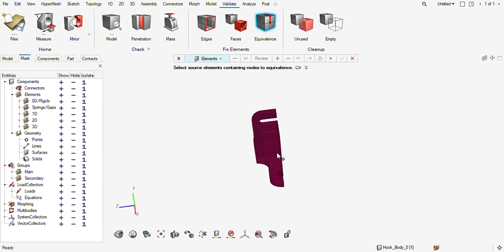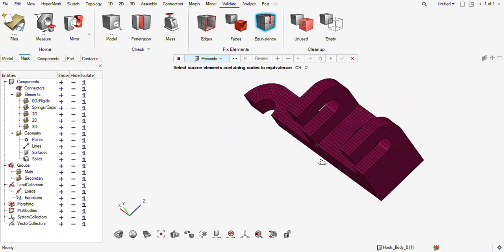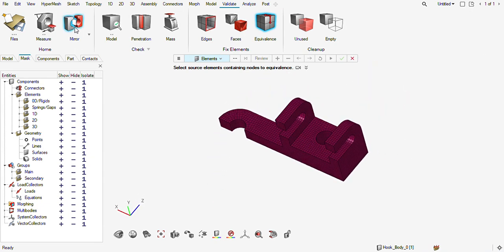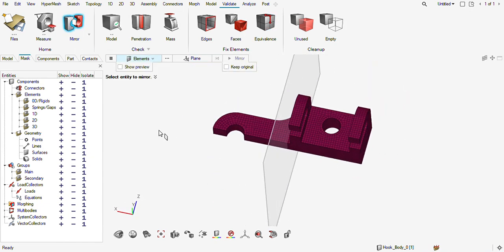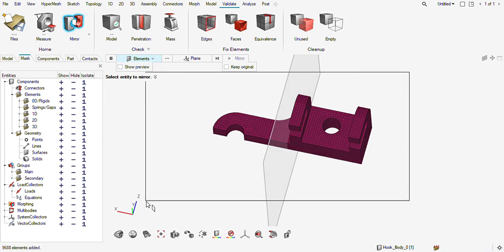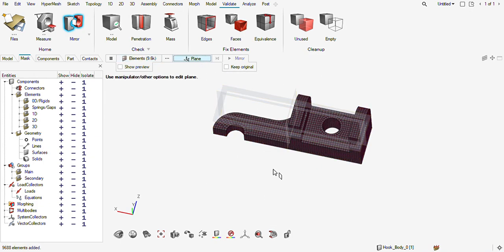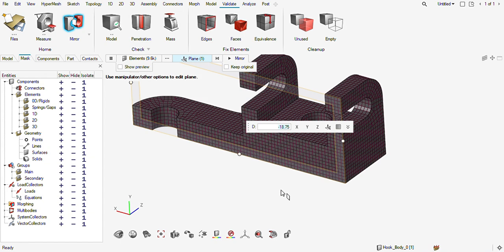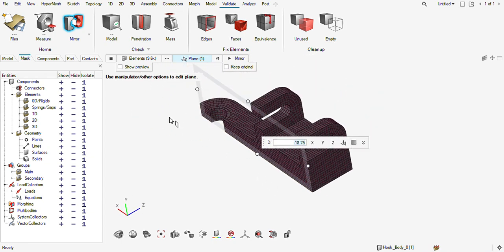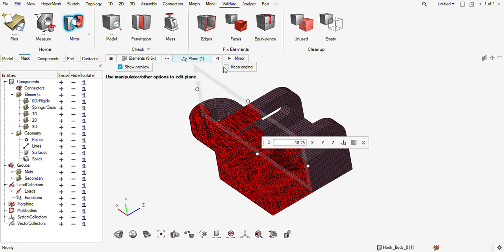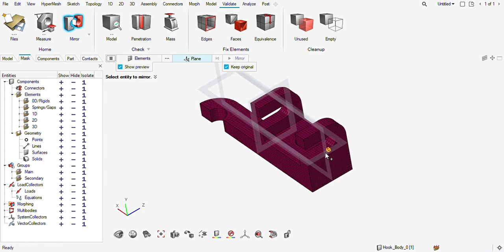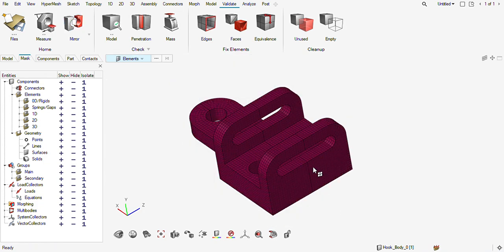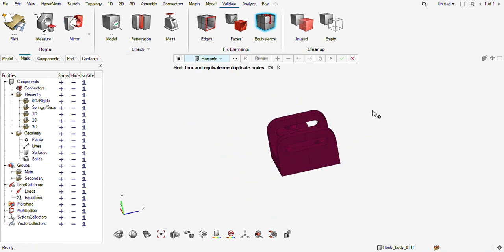And again I need to mirror this one. Okay, so how to mirror this? Go to mirror and then choose all the elements, and the plane I need to select. So this plane is good, and I need to put it here. So preview, keep original, mirror it. Now it is perfectly mirrored.